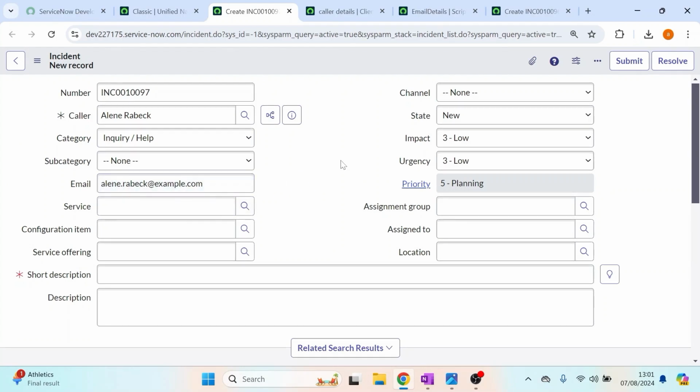In my previous video, I explained this using on change client script. Today in this video, I have explained it using script include, with a GlideAjax call.